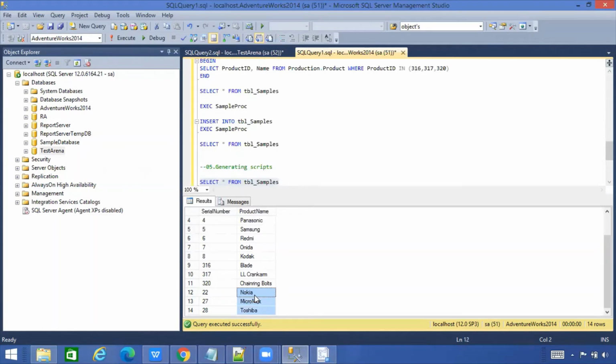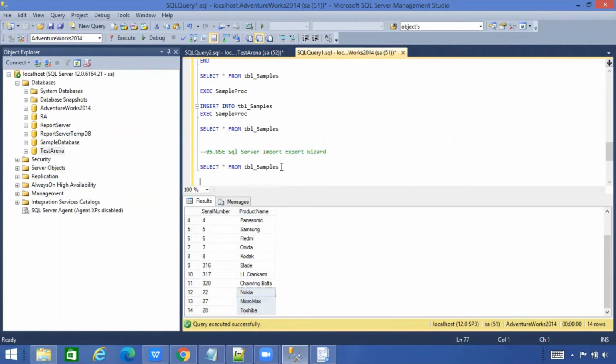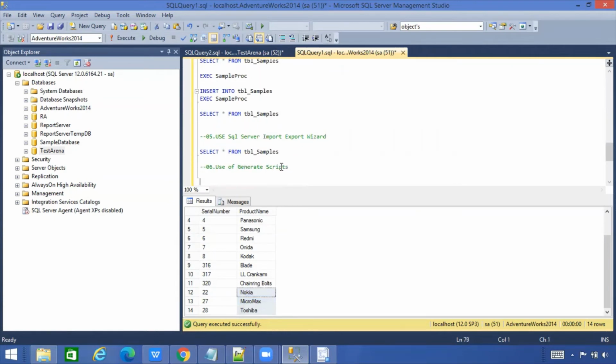So we can also import data from different databases by making use of the SQL Server import and export wizard. And we have one more way, by generating scripts. The one we just did is by making use of the SQL Server import export wizard. What is the other way? The 6th way is to make use of generate scripts. How do we do this?